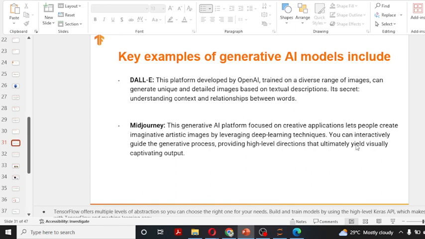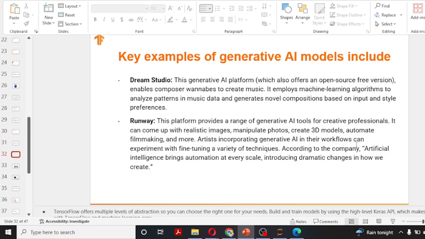Midjourney is also like an OpenAI application, which is basically focused on creative applications, letting people create imaginative, artistic images by leveraging deep learning techniques. You can simply interact with Midjourney and create your images. Dream Studio is also a different platform where you can employ machine learning algorithms to analyze music data. If you're interested in generating music, you can simply create a new composition of your music. Runway is basically a platform where you can create 3D models and short films. You can automate filmmaking and create a variety of films. So there are different applications available of generative AI.